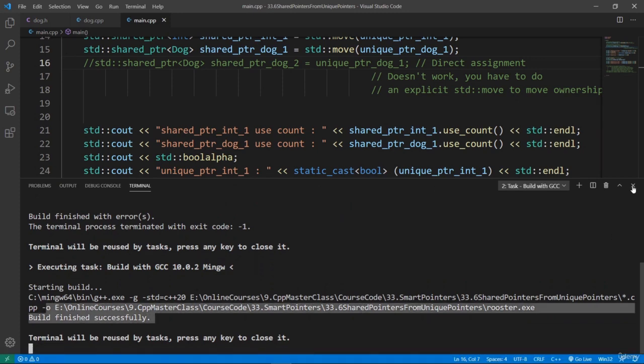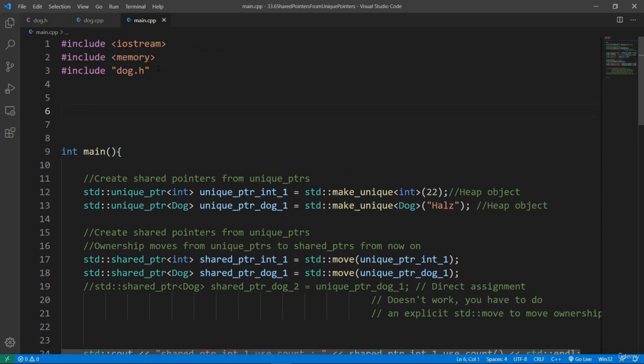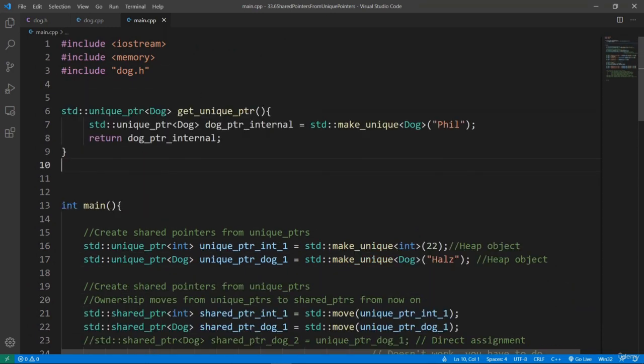Okay, now that we have this done, another thing I want you to see is how you can return a unique pointer from a function. And this is nothing sophisticated. We can just return our unique pointer to dog by value. And inside our function, we're going to set up a unique pointer which is internal to this function, and then we're going to return it.